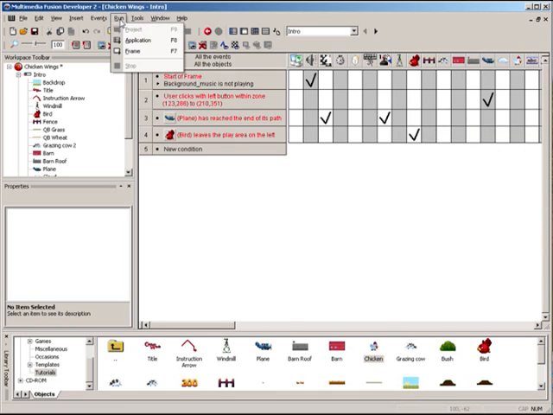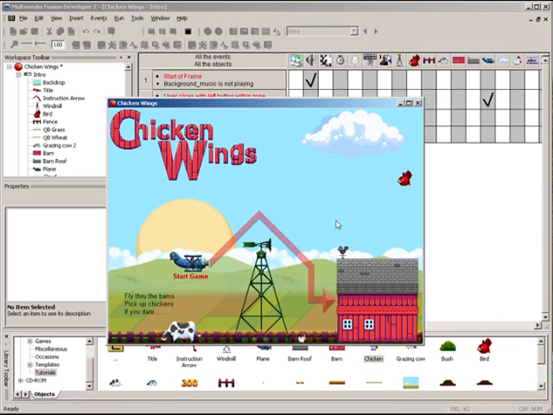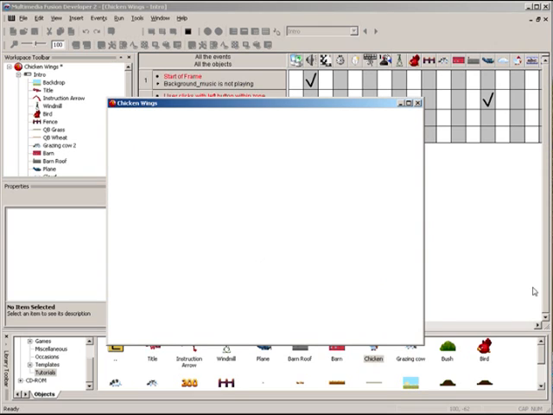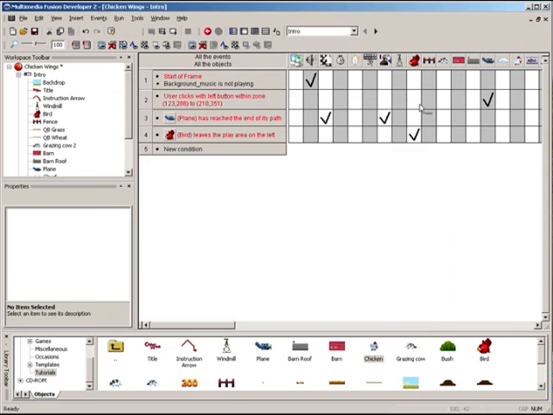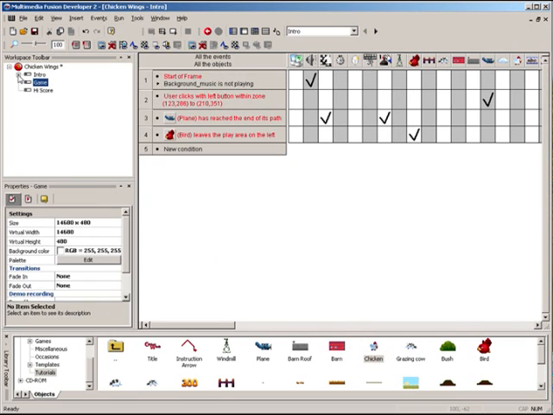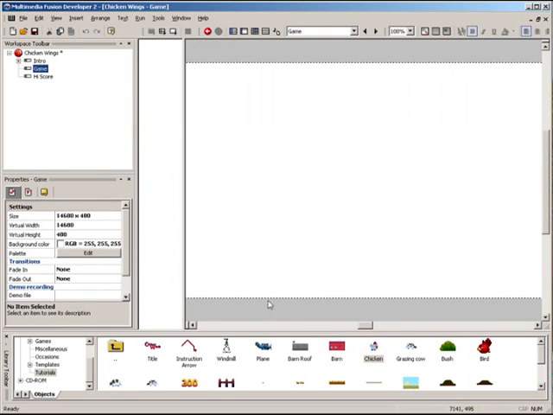So if we run frame number 1 now, we have some nice background music. Our bird's wrapping around the edge. And if I click on our plane, we're ready to play our game. So now let's go over to frame number 2. And scroll back here to the start. And we're ready to add our objects to this frame.